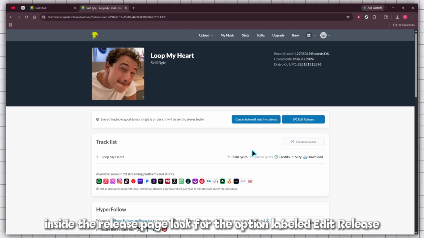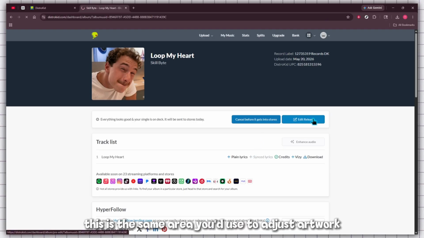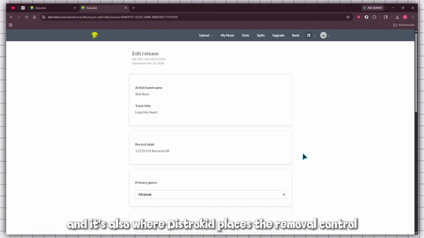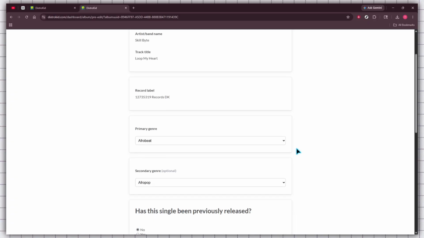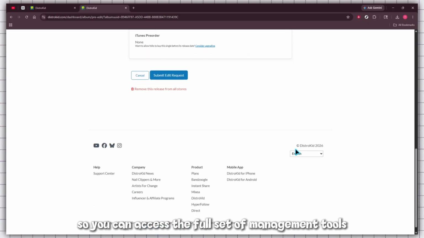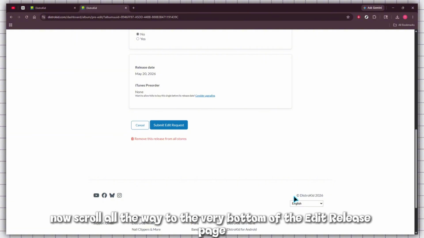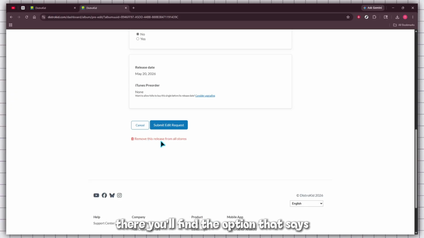Inside the release page, look for the option labeled Edit Release. This is the same area you'd use to adjust artwork, titles, or metadata, and it's also where Distrokid places the removal control. Go ahead and open Edit Release so you can access the full set of management tools tied to that project. Now, scroll all the way to the very bottom of the Edit Release page. There you'll find the option that says, Remove this release from all stores.